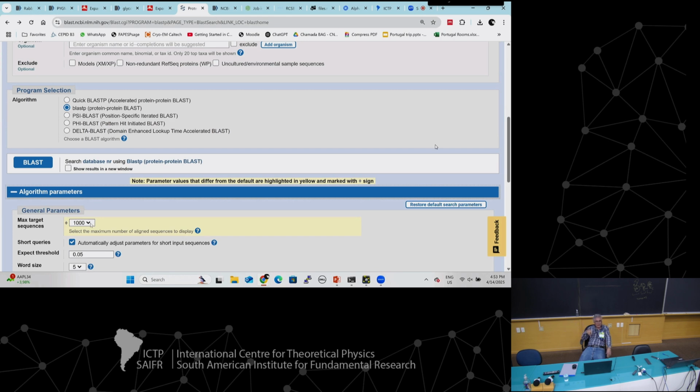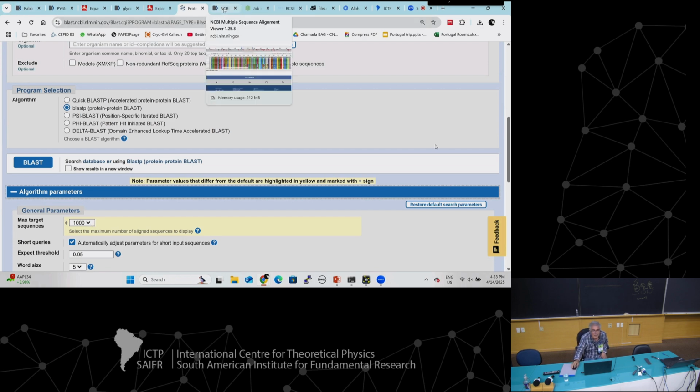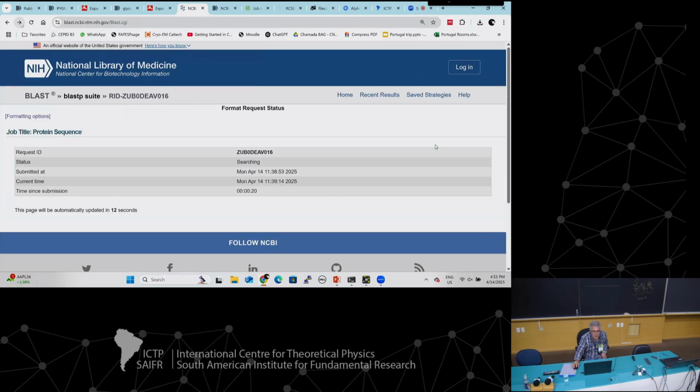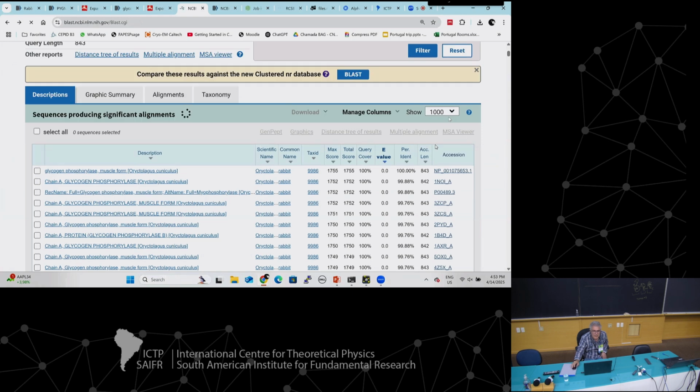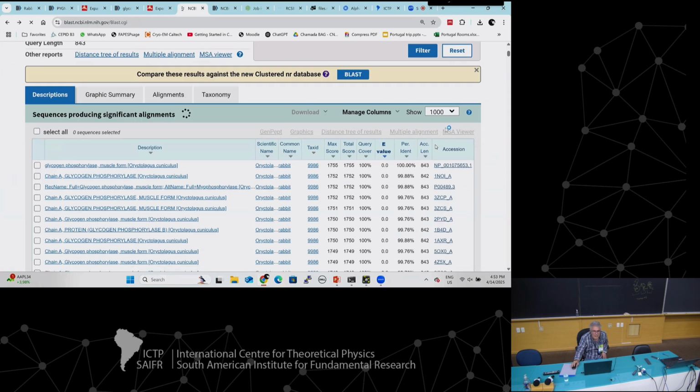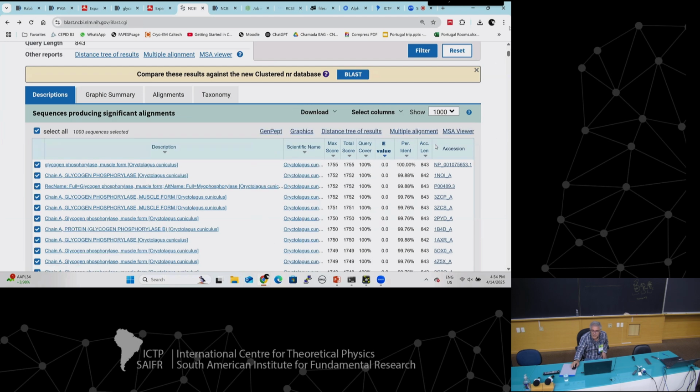So I said, give me the top 1,000 sequences. I could have asked for more, but I was afraid of it crashing. If I go forward here, it goes through several rounds of checking, and then gives me the top 1,000 hits, listed from top to bottom. The first hit is the actual protein, the muscle rabbit glycogen phosphorylase.